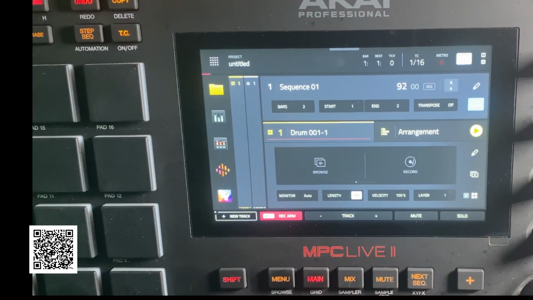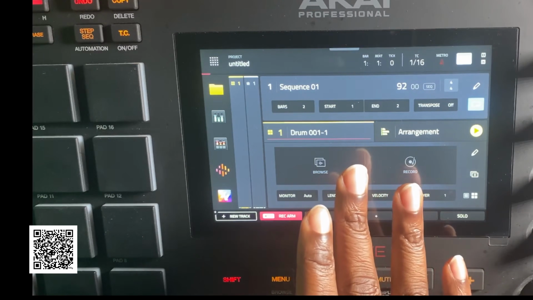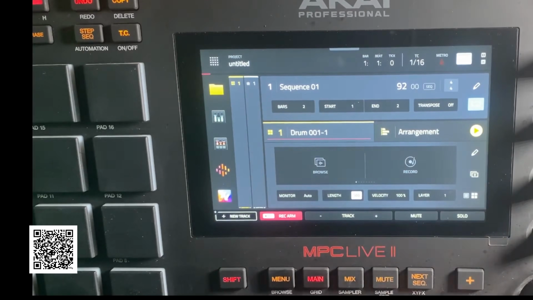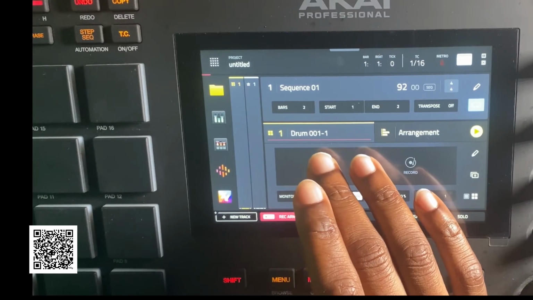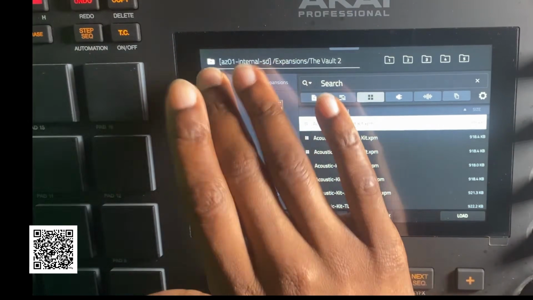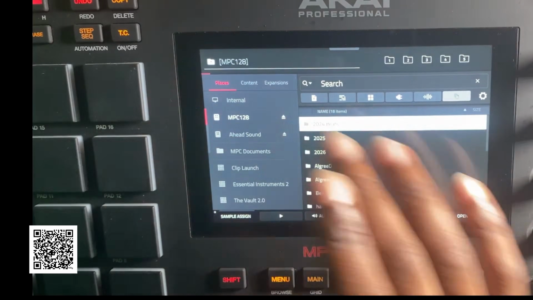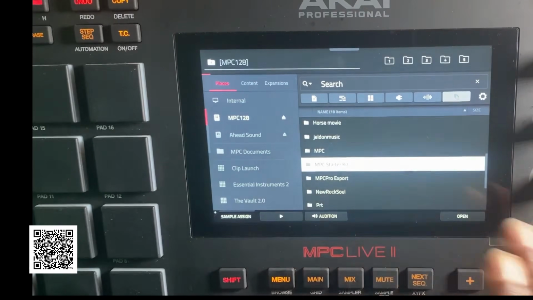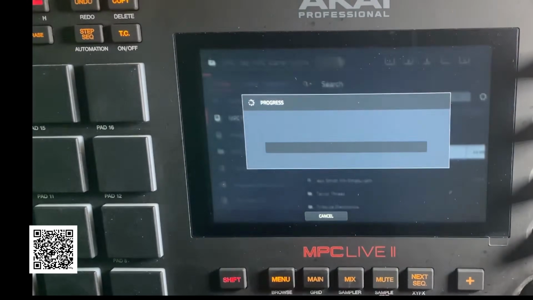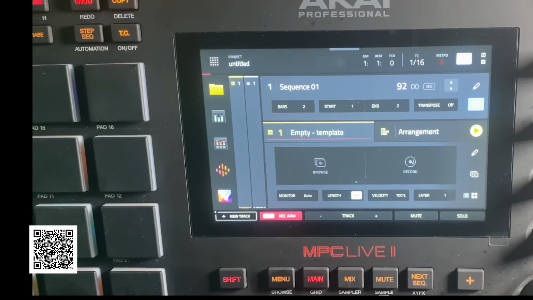But if you have downloaded, I didn't name it anything. I just created a different version of the same templated name. But in this case, if you have downloaded the kit that I provided to you, you could go into the places, go down to wherever you have downloaded the file, the MPC starter kit, go into kits, and you can see the empty template that's already named for you.